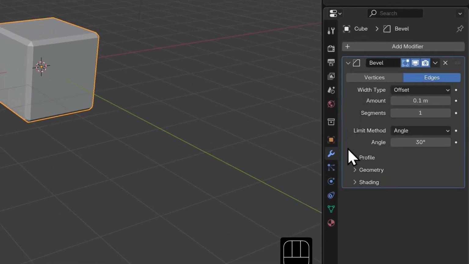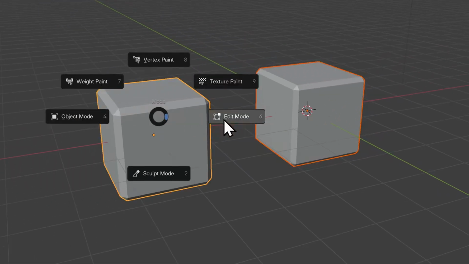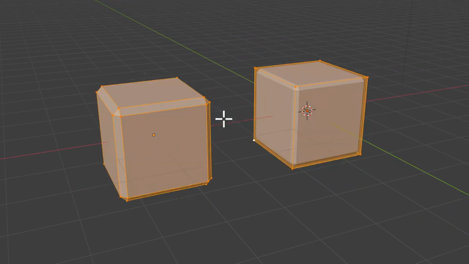The modifier has parameters that look very familiar if you recall the last action window when we used the bevel tool. The difference here is that we haven't actually transformed this second cube. We can select both cubes in object mode and toggle into edit mode, and we'll see the difference. The cube with the bevel modifier still has the same topology, whereas the beveled cube has all this extra geometry.